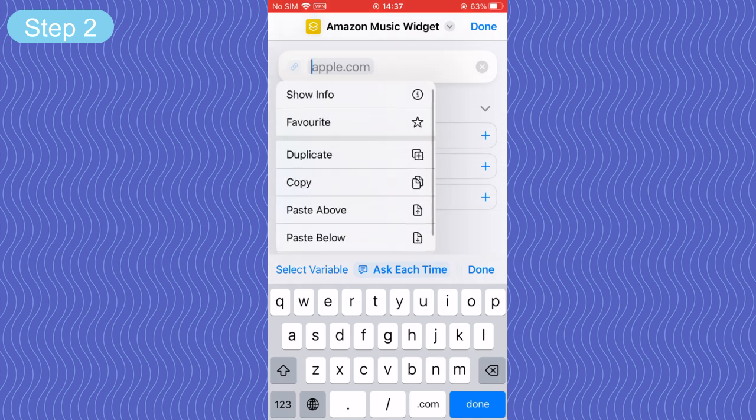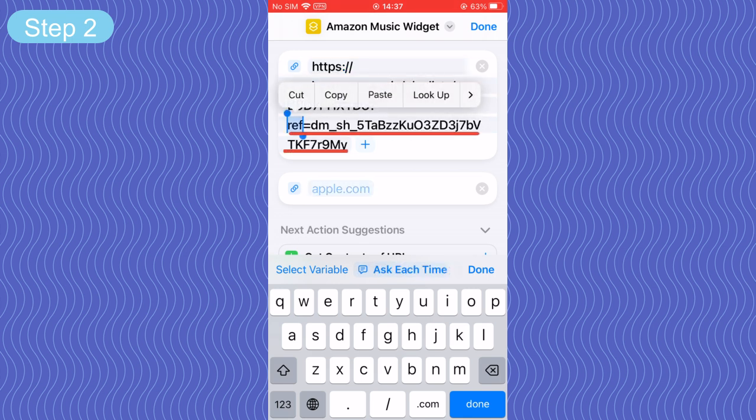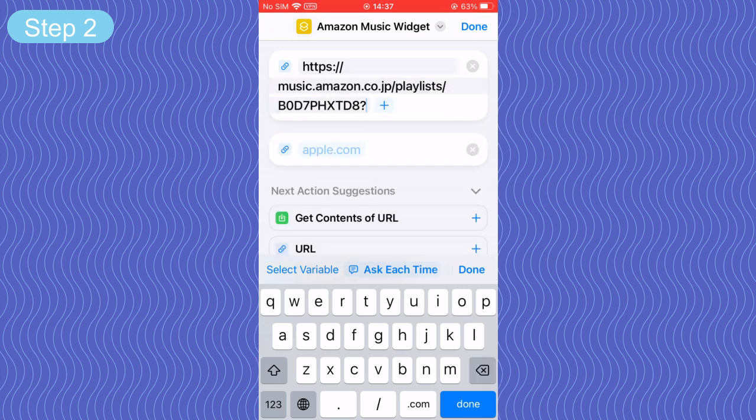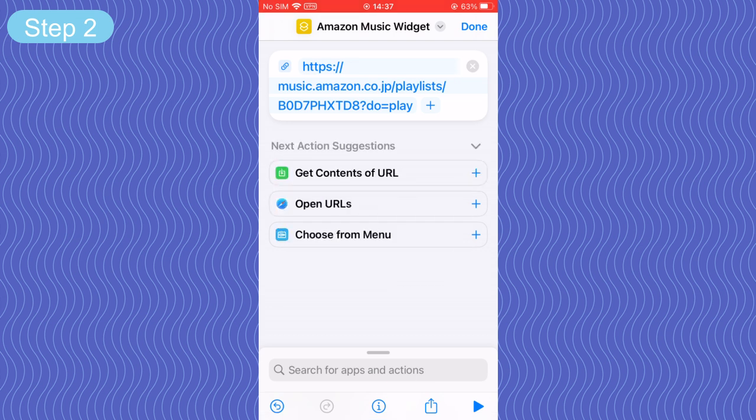After that, you need to paste the Amazon Music link into it and change the information after the question mark to do equals play. Now, select Open URLs to finish the action.